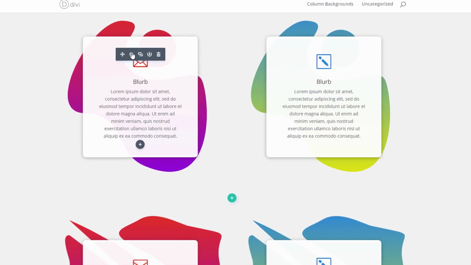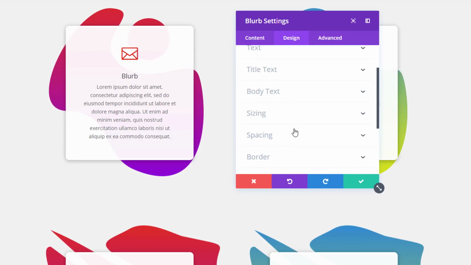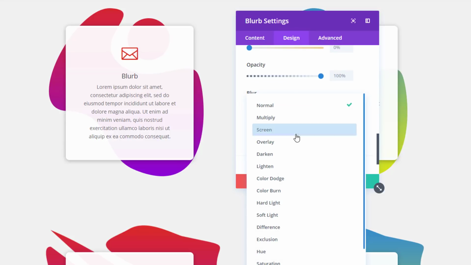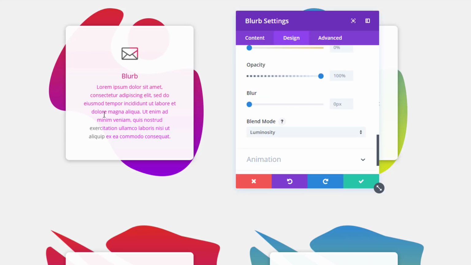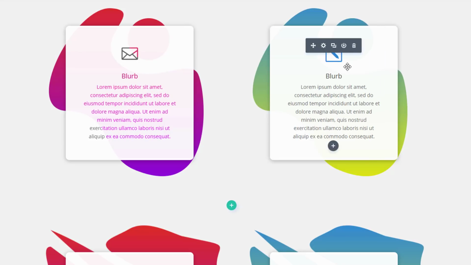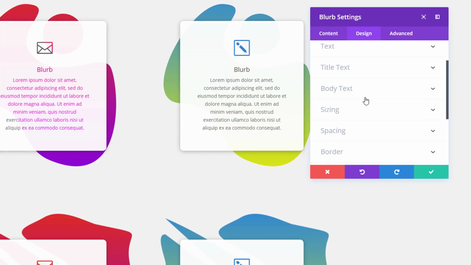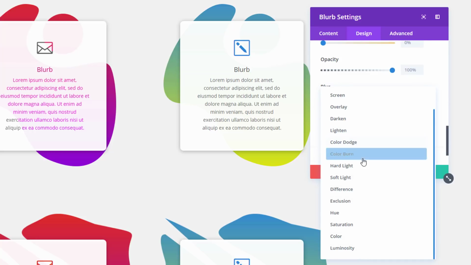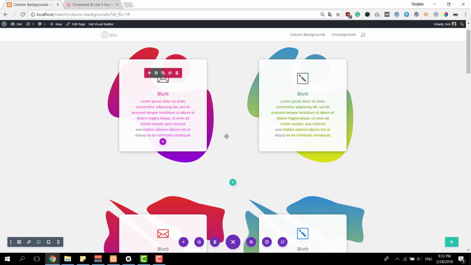All right, so the last thing I'll show you how to do is add a blend mode to this blurb module. So go to the Design tab, open the Filter subcategory, and choose Luminosity as your blend mode, and that way you can see that the colors of your column background get applied to the text as well. And of course, you could do that for the second column as well, just repeat the same steps.